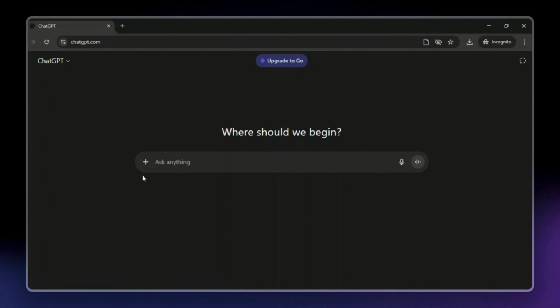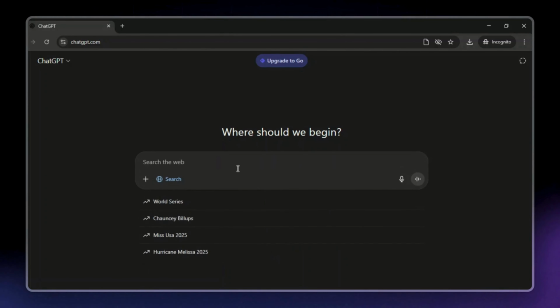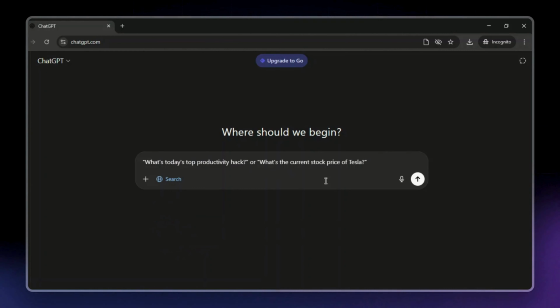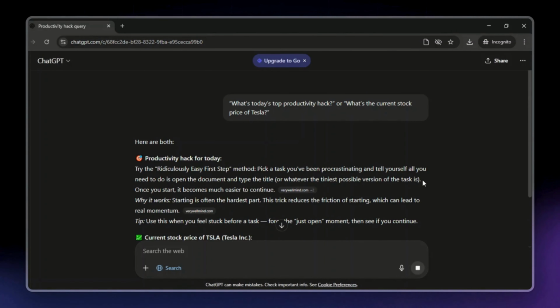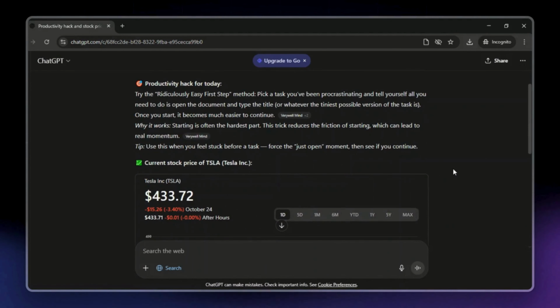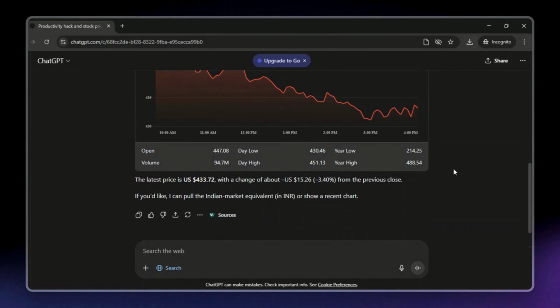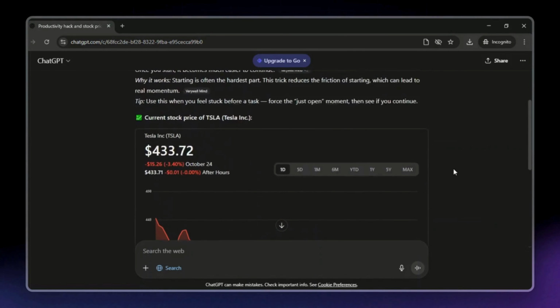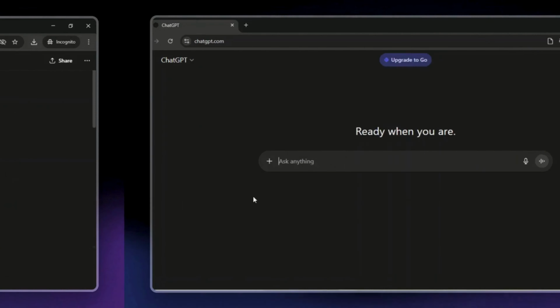Now, web search. This feature keeps your AI current and super productive. While normal chat relies on older data, web search lets ChatGPT browse the web live, pulling verified info, breaking news, or up-to-date stats. Ask, "What's today's top productivity hack?" or "What's the current stock price of Tesla?" The AI finds it instantly, no outdated guesses. Perfect for staying on top of trends, planning projects, or just crushing your to-do list with real-time info.